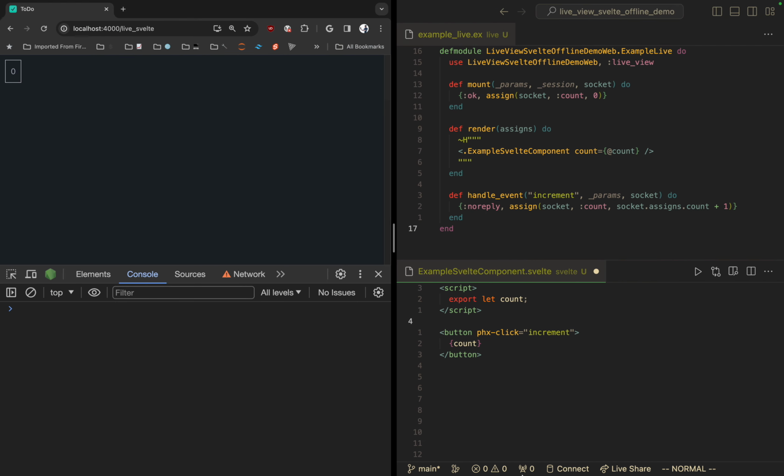Okay, so let's take a look at what this looks like in code. On the top right here, we have a LiveView module. In the LiveView module, we have a mount function where I'm assigning a variable named count with a value of 0 to our socket. And then down here in our render function, instead of rendering a Phoenix function component, I'm instead rendering a Svelte component. This Svelte component is taking a prop named count, where I'm assigning the count that we previously had set in our socket up here.